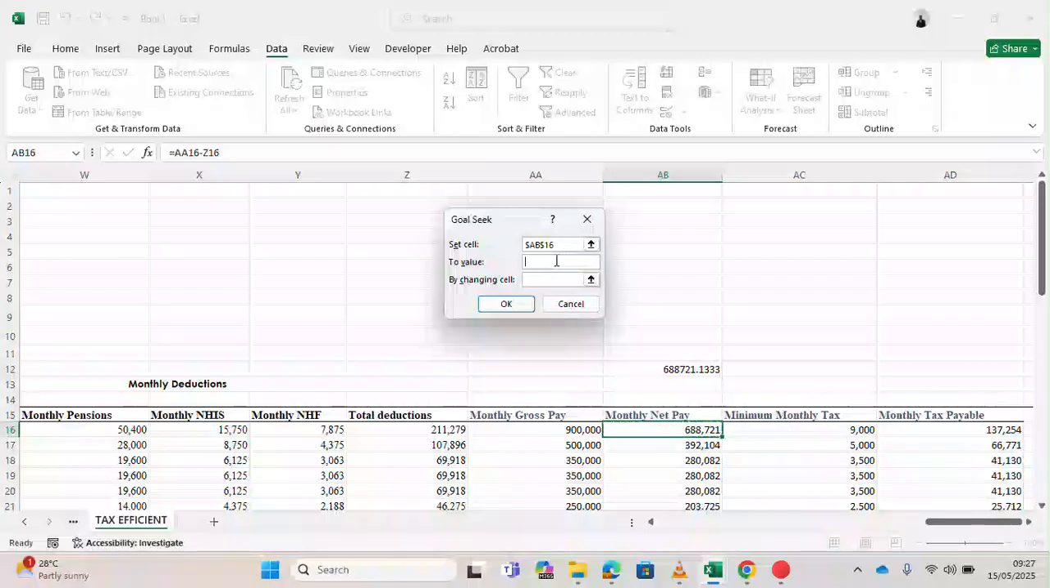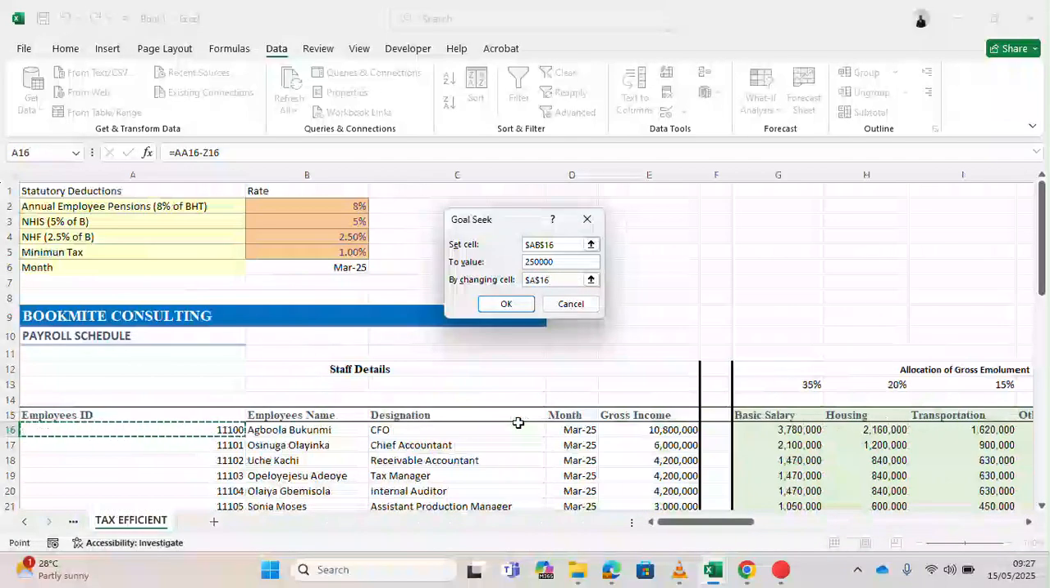To which value are we going to set it? I want to collect a net of 250,000. So you set it by changing. Which cell are we changing? We are changing the gross. So let's move the cursor to the gross. The gross is the annual gross, that's 10.8 million. Let's click on OK.